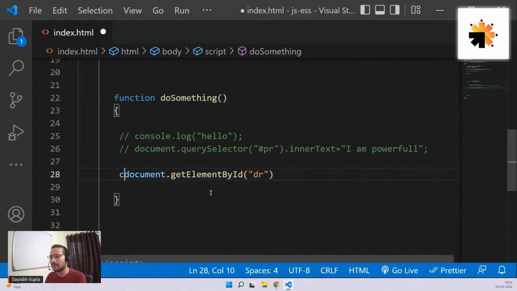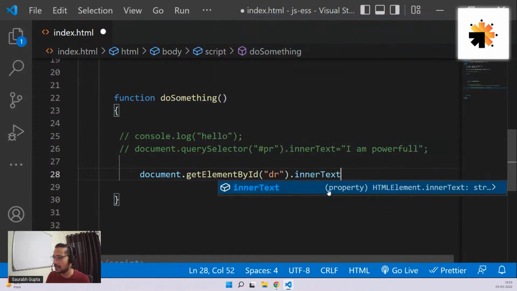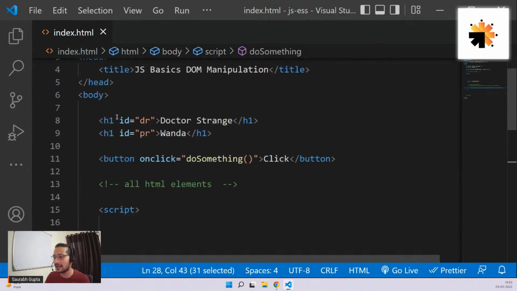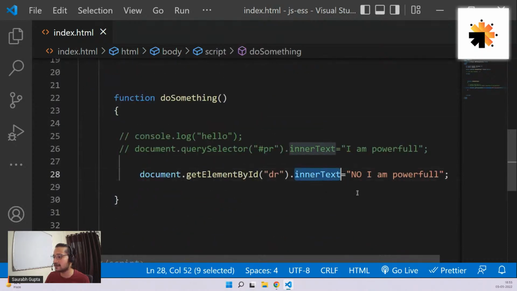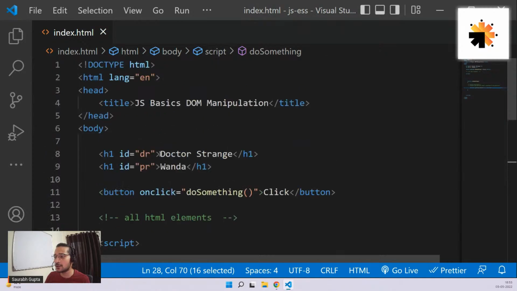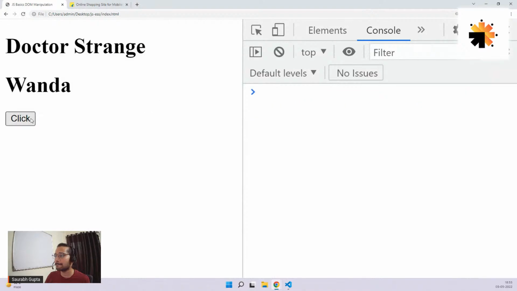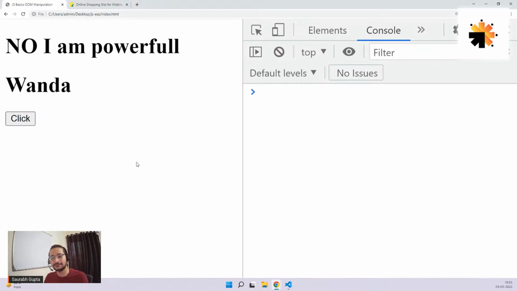Now I can manipulate anything. So I can manipulate its text. So to manipulate the text, we know what is the property name. It's nothing but innerText. So I can say, no, I am powerful, right? Something like that. So basically, I'm selecting the first H1, which is having ID of DR, this one, and I'm basically changing its innerText to no, I am powerful, which was initially Dr. Strange. Okay, let's go. Here we go. See that? Same thing. So initially it was Dr. Strange. I changed it to no, I am powerful. The text that I wanted here.